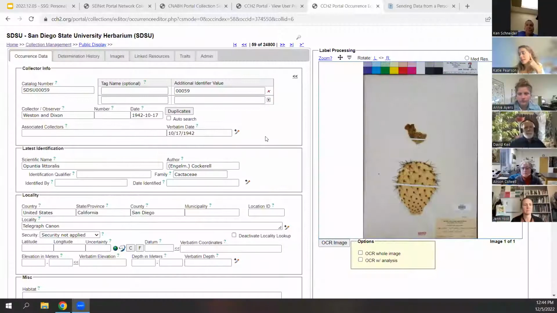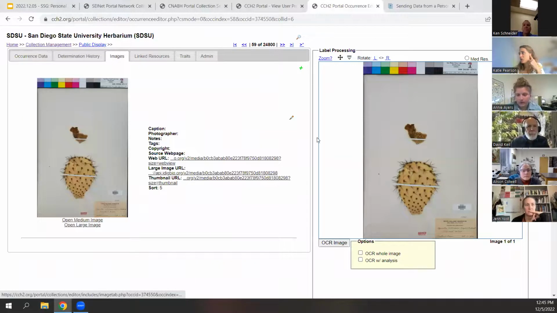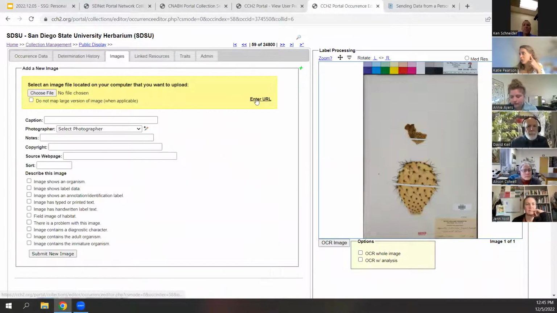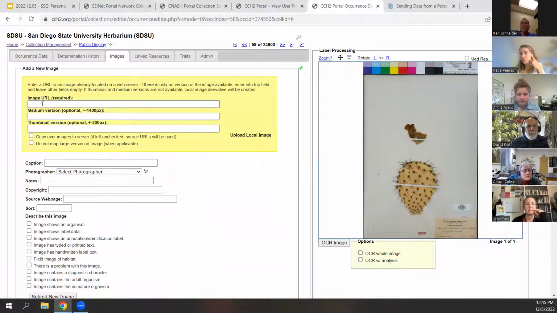So if you had an iNaturalist observation, for example, associated with this specimen, you could go into images and add an image, and where it says URL, you could put the iNaturalist URL. That being said, it's just going to show up as a blank box as the URL because it's not actually pulling an image from that link.